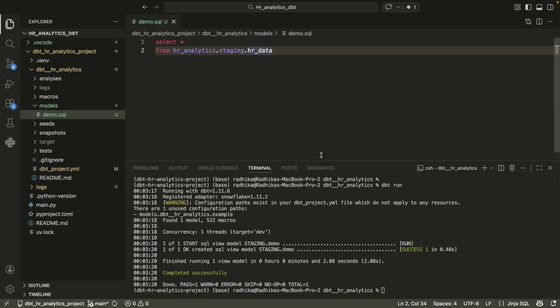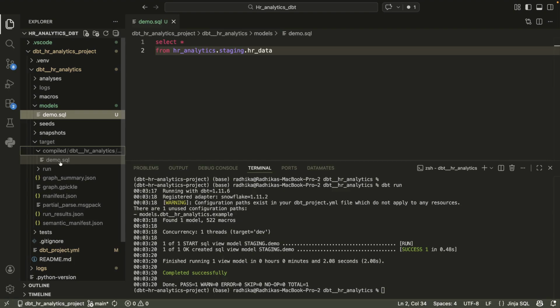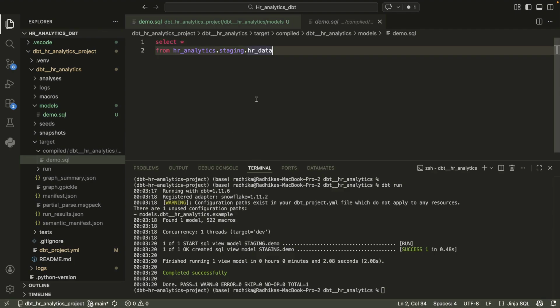So how do you see the SQL that DBT is running to create these models? For this, if you see over here, after we ran this DBT run command, there is a new folder created here called target. If you go into target, you can see compiled and run. There are a lot of other things, but we're going to go into the compiled directory first, and let's open this demo.sql. So here you will see the compiled version of what DBT has compiled this into.